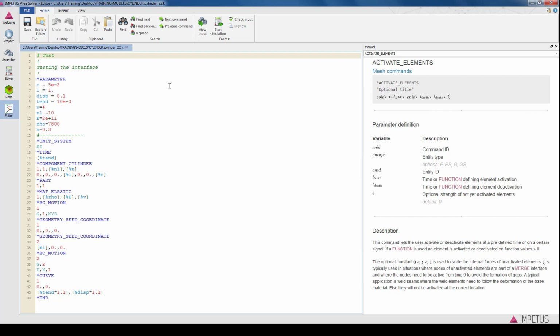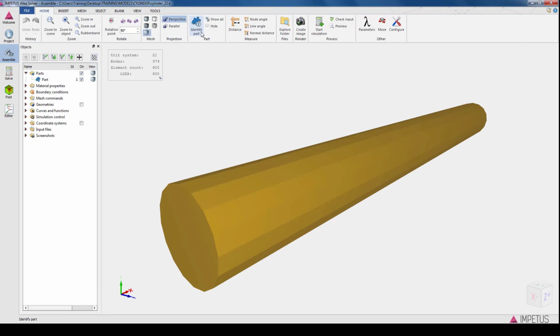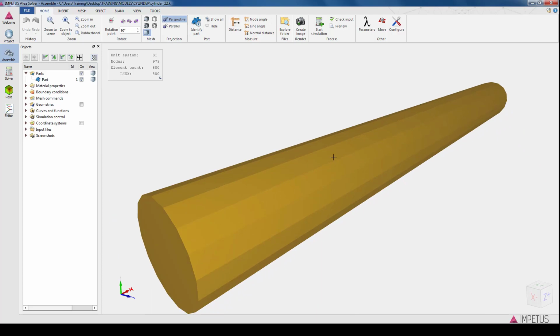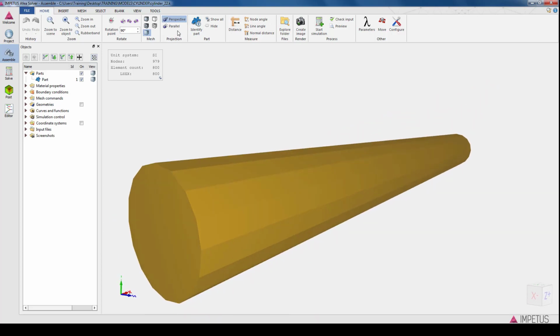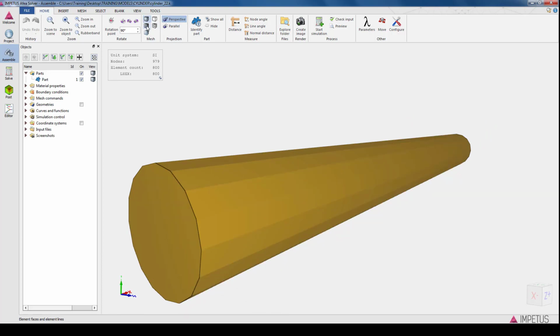It will now be interesting to see this model graphically, which we can do by clicking on the View Input icon or press F8, and here we see the cylinder. Of course, we can zoom and we can rotate, and we can also put the mesh lines on. Here in this interface, the assemble interface, we can actually add graphically things to this model.